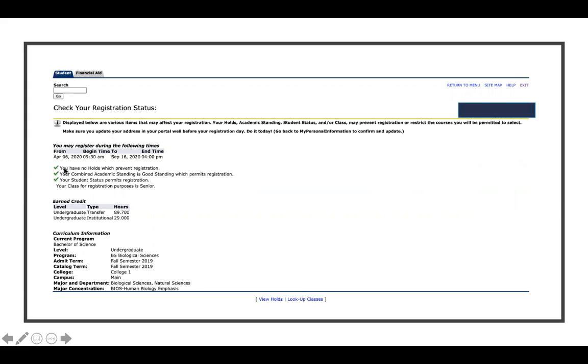Here, I do not have any holds preventing my registration. I'm in good academic standing, and I'm good to go on my student status. However, make sure that you don't have any red X's. If you do, please contact your academic advisor to help with that situation so that you are able to register at your registration time.